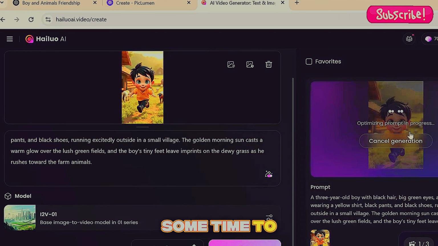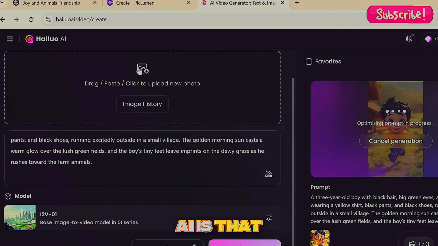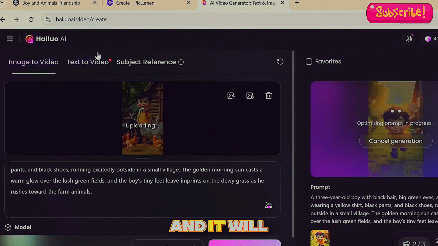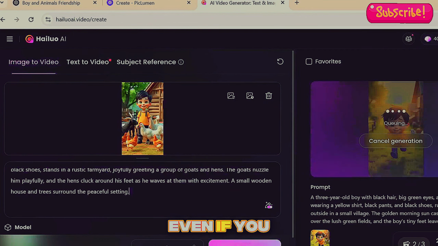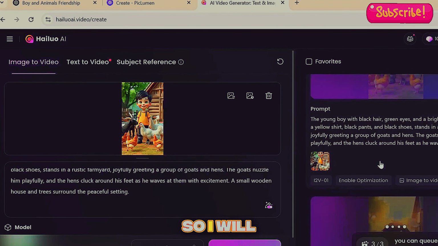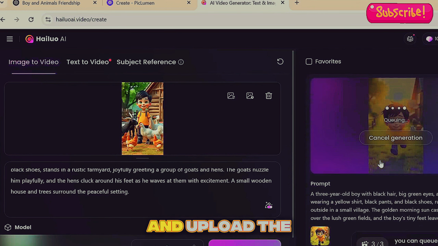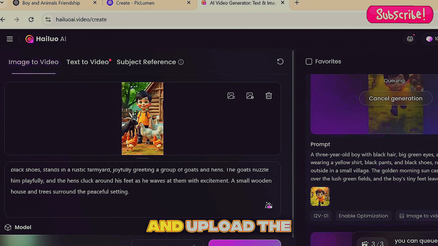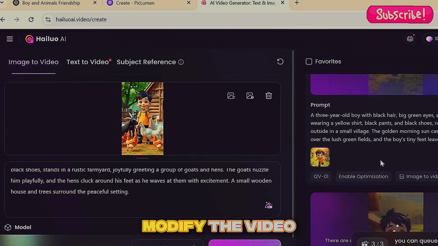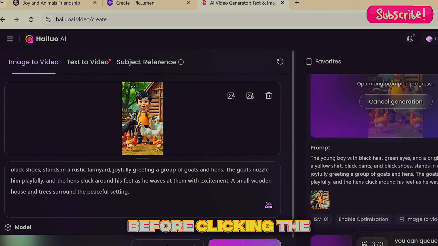It will take some time to generate the video, but the best part about Hailuo AI is that you can submit up to 3 tasks at a time. And it will continue generating the videos even if you exit the page. So I will delete the first image from here and upload the second image to generate the next scene. And I will modify the video prompt if necessary before clicking the Generate button.